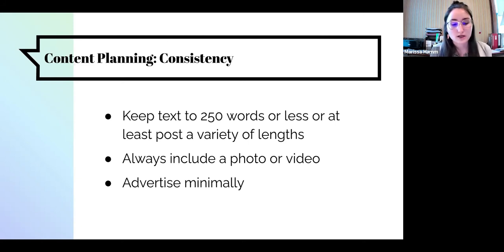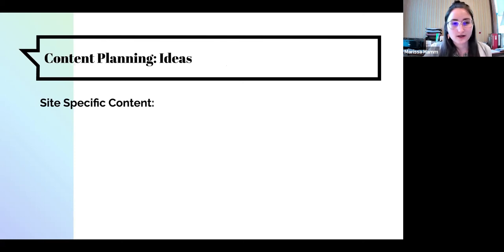And so you want to make sure that most of the content you're posting is educational. And then you can include in there advertisements for events you have coming up, or maybe you have a job posting or an internship for the summer. You can include that, but make sure it's also supplemented with a lot of interesting photos and educational content. So now the next part of content planning is ideas, which is my favorite part.